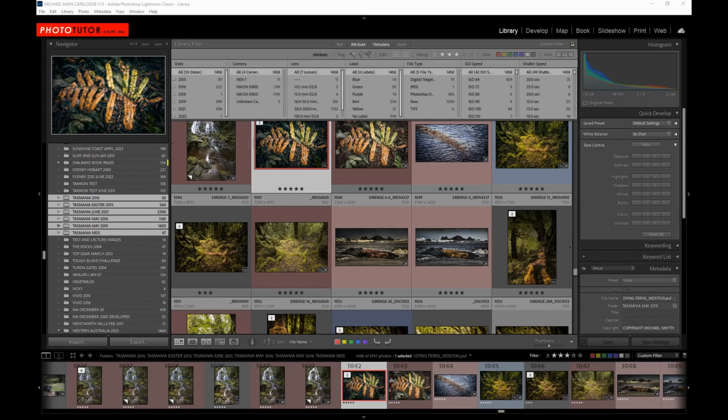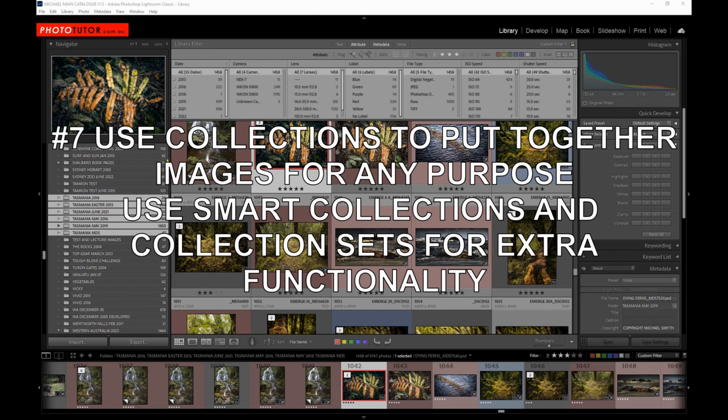Now my next principle is all about using collections. And if you're not working with collections as part of your Lightroom Catalogue, you're missing out on one of the greatest features, in my opinion, of the whole Lightroom system.